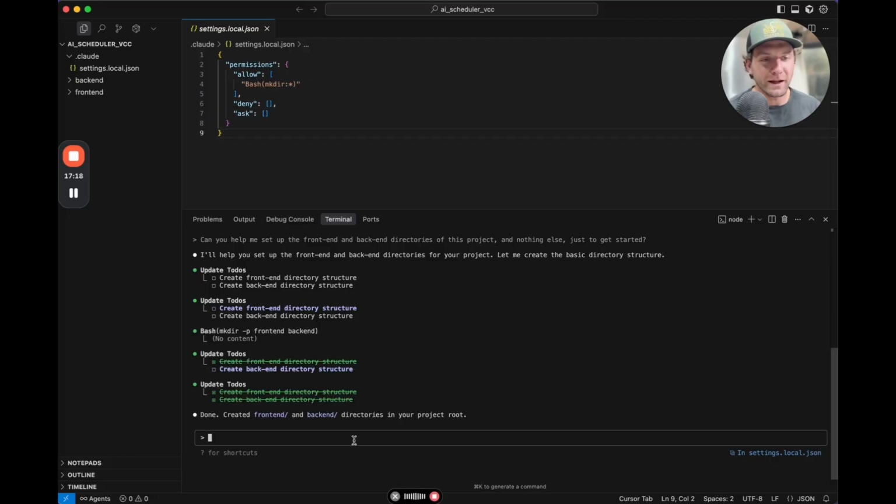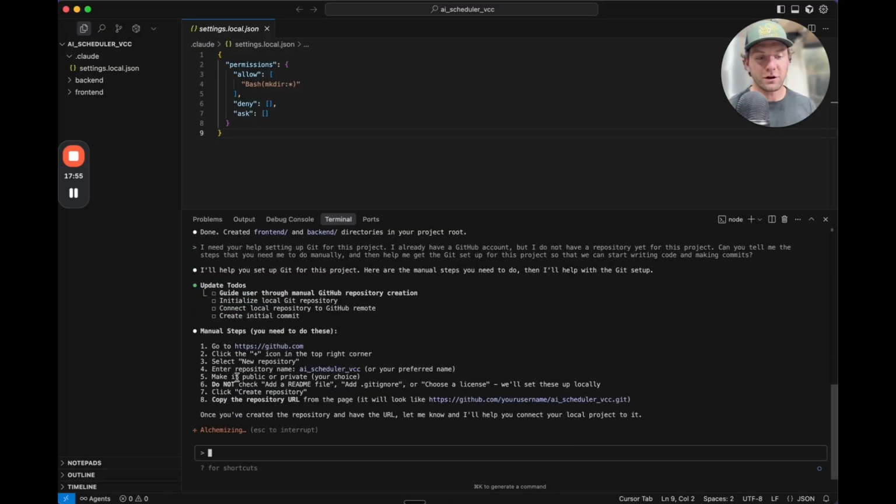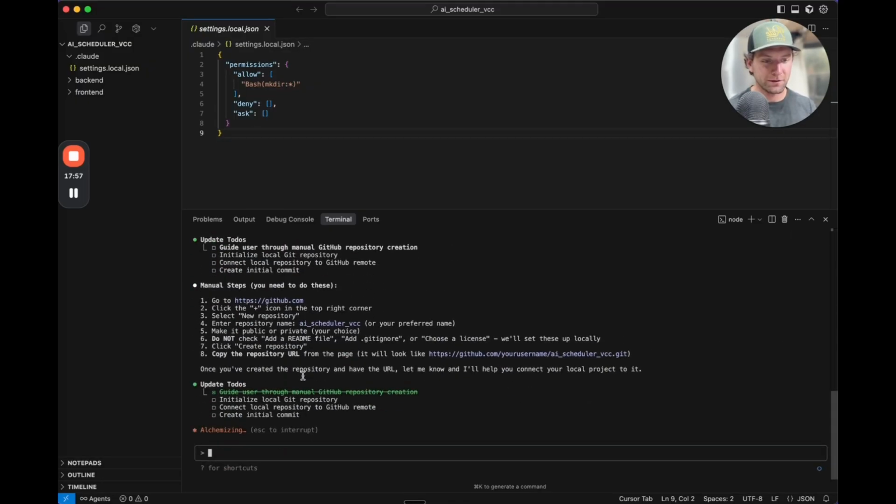I need your help setting up Git for this project. I already have a GitHub account, but I do not have a repository yet for this project. Can you tell me the steps that you need me to do manually and then help me get the Git set up for this project so that we can start writing code and making commits? And then I'll just send that message. And you can see Claude Code comes back with its to-do list, and then it gives me the manual steps that I need to do.